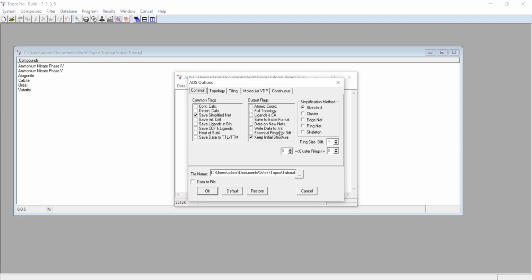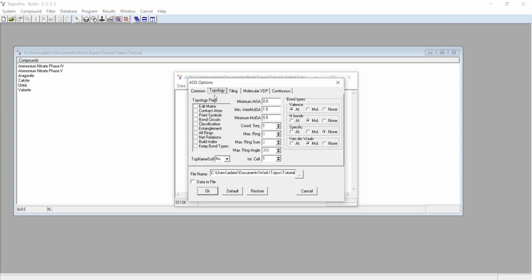So this will save the locations that these interactions are coming from, so for bidentate and stuff like that. Then we'll go to the topology window. And again, most of this you don't need to mess with. The only bit that's important here is the bond types. So this is how you define the connectivity between molecules.